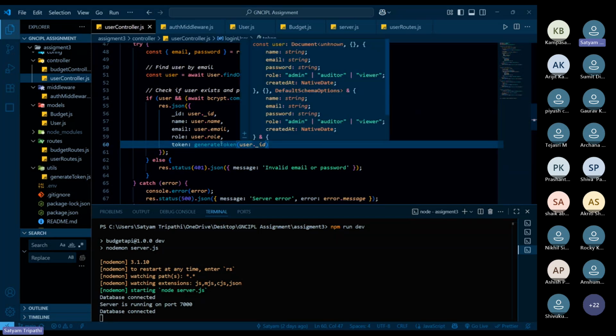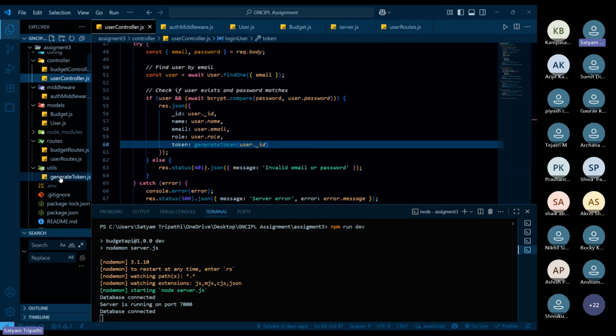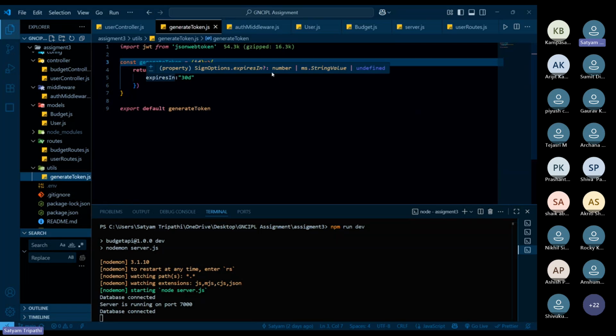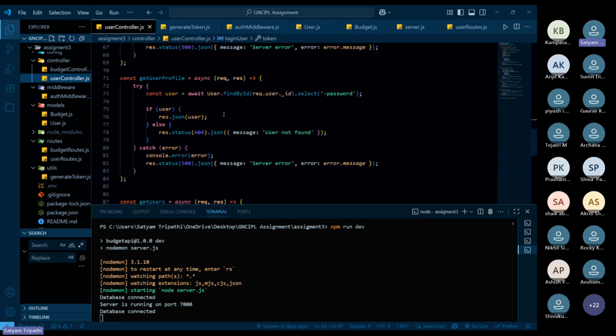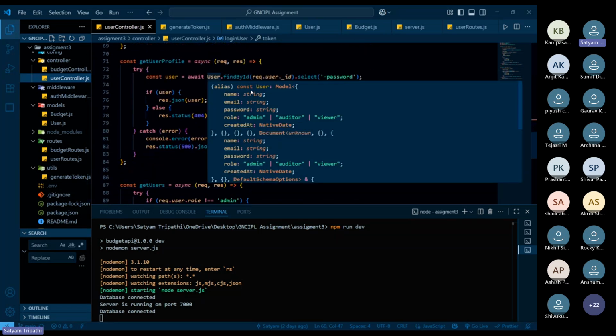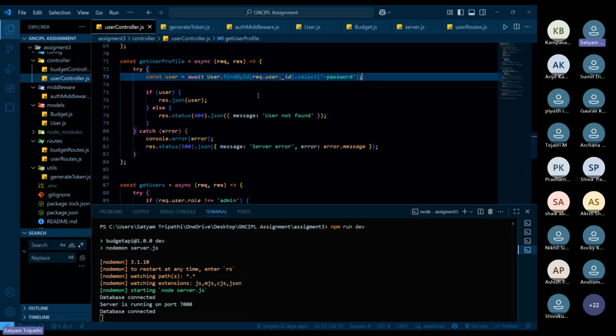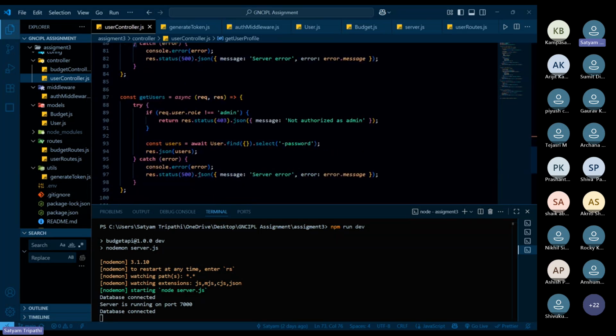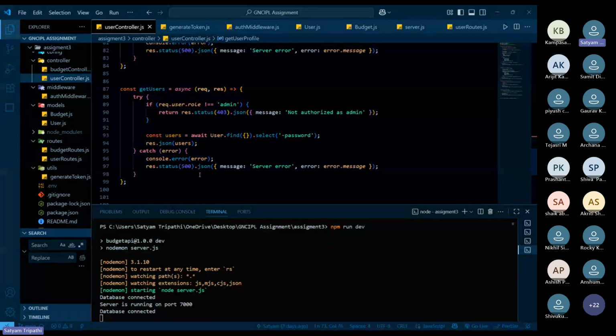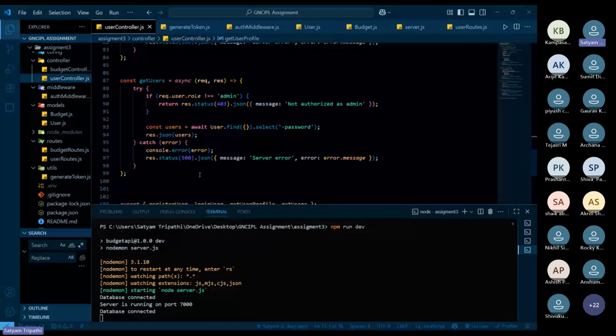And it generates a token, which I created in the function generateToken, where I'm basically creating a JWT token with the JWT secret I have defined in the environment variables. And I also have a get user profile functionality, where I use findById and get the user details. And with this get users function, however many users are logged in or registered, the admin can see the details of them.